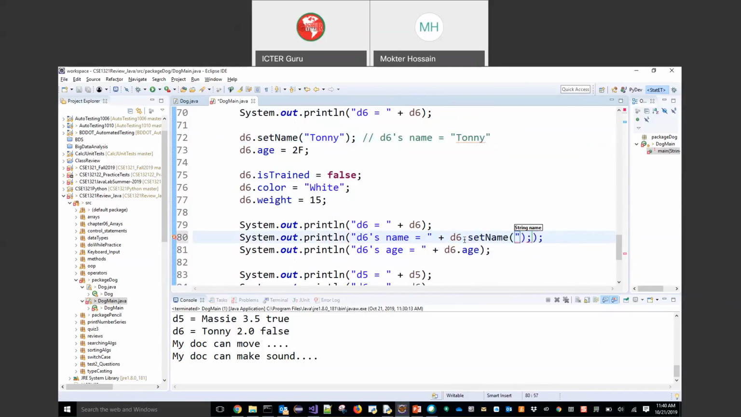Maybe Jerry cannot use it. So within a print method, I can use something that returns a value. You know that a getter method returns a value, right? So I say getName, and the getter method does not take any argument. So I need to, and it is happy.